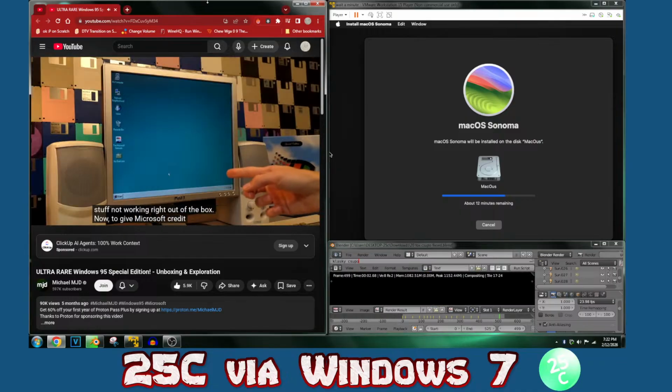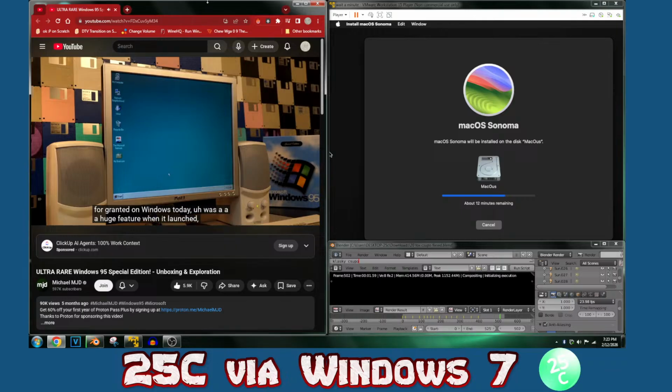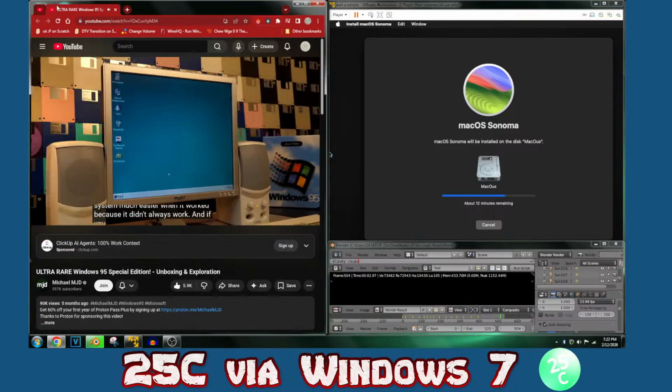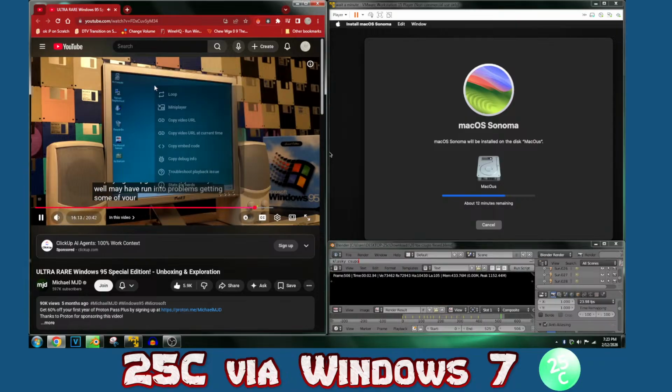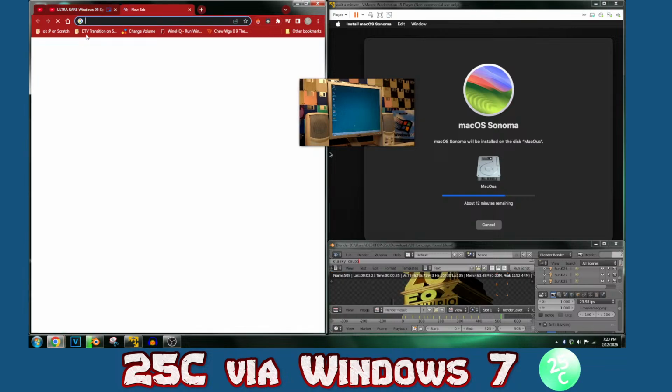Now, to give Microsoft credit here, Plug and Play, which was introduced with Windows 95 and something that we take for granted on Windows today, was a huge feature when it launched, and it made installing devices on your system much easier when it worked, because it didn't always work. If you had an older system running Windows 3.1 trying to upgrade to 95, you very well may have run into problems getting some of your hardware devices to work properly. Now, in this case, all the stuff I have is just newer, so it's kind of expected that we're not really going to get all of that working properly.